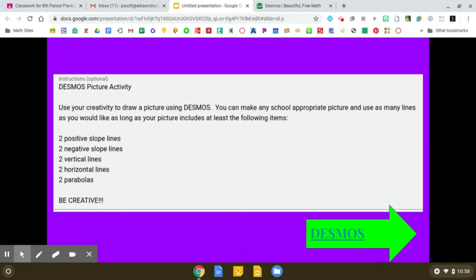Hey guys, so today you're going to start on our DESMOS picture activity. This is for fun, but you're still going to need to show me some different things, and you get to just be creative. The directions that I have up here right now are similar to what you're going to be seeing. They're probably going to be altered a little bit. This is the one that I used last year, but I probably will be altering it.